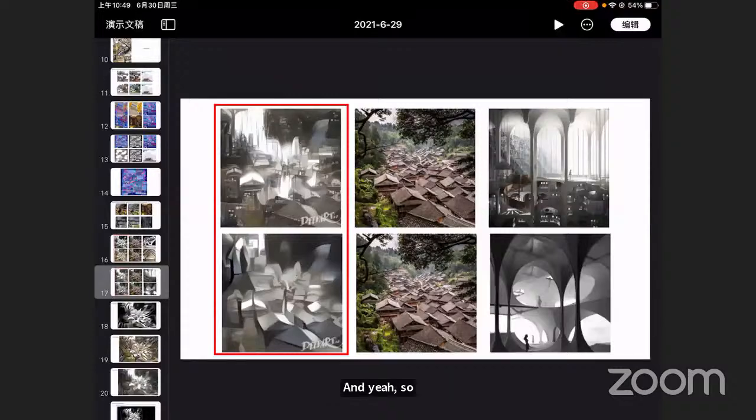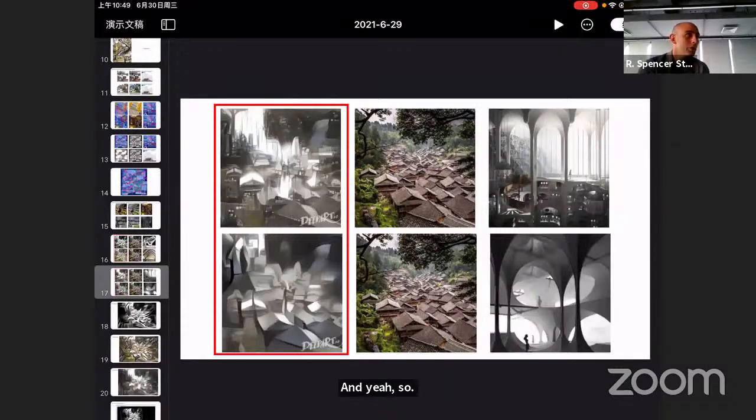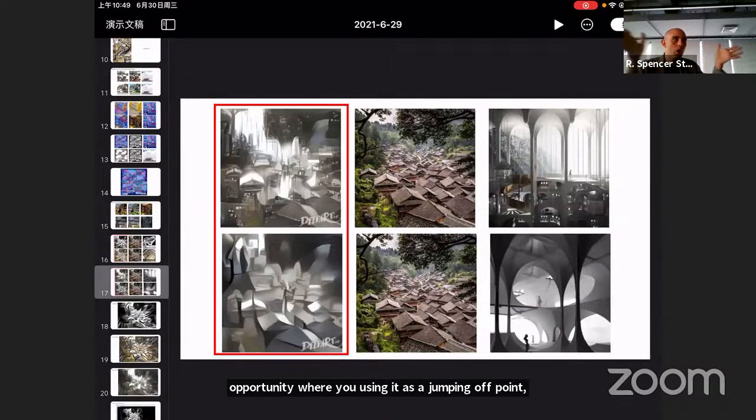Okay. But I do, and I think that your village is a great similar opportunity, where you're using it as a jumping off point, and from the village, where does that take you? And then you as the designer get to determine how narrow or how wide your perspective is going to be in terms of what the opportunities are.